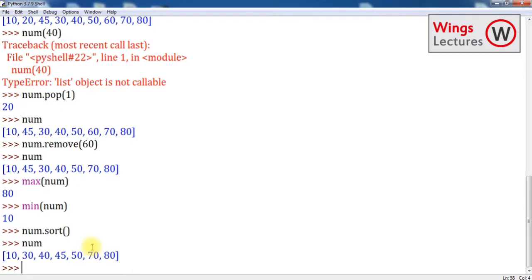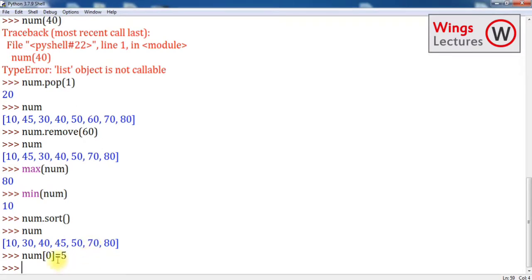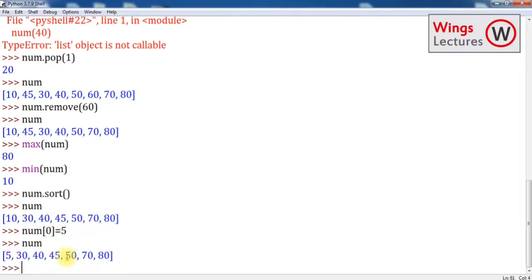Oh, I forgot to do that, right? So I'll do it now. Now num, here I have the value 10 at the 0th index, right? See, num 0 is equal to, I'm going to give another value which is 5. Num 0 is equal to 5, which means I'm assigning the value 5 at index 0. Now check, it's changed. 10 is replaced by 5. This is how we can modify the values, right? These are the special features of the list data type.